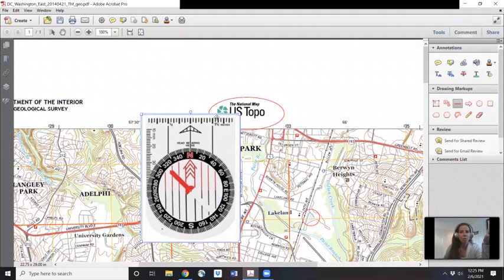So that's how you use your topo maps. You're going to use it for determining your location or determining the location of a certain feature on the map, and then using your compass along with the map to determine your bearing and the distance you would need to travel between your 2 waypoints, so between your 2 locations.